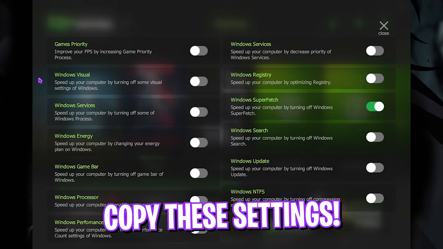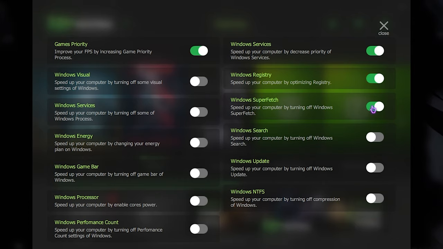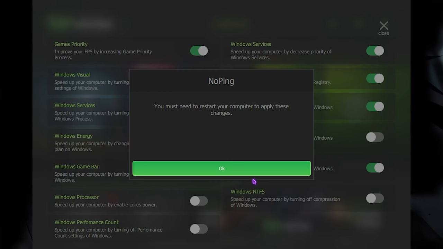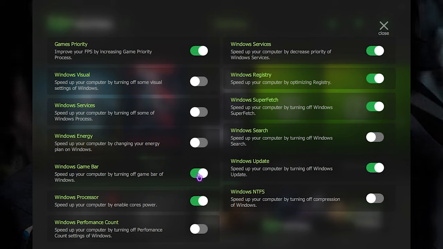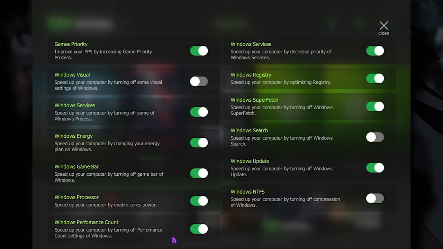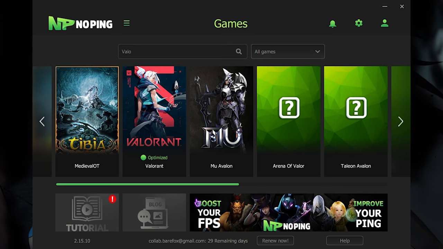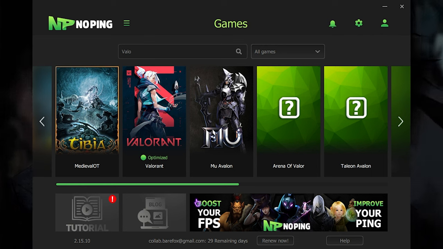Over here, I recommend you guys to enable game priority, Windows services, Windows registry, Windows superfetch, Windows update, Windows processor, Windows game bar, energy, services, and performance count. Once it is done, it will help you to reduce your input latency by a ton, and don't worry, this will also fix your internet problems.